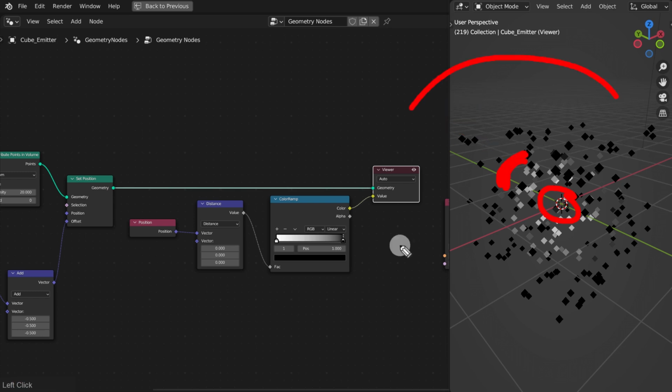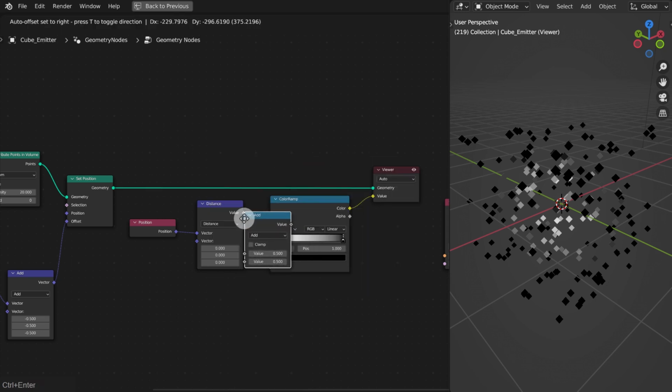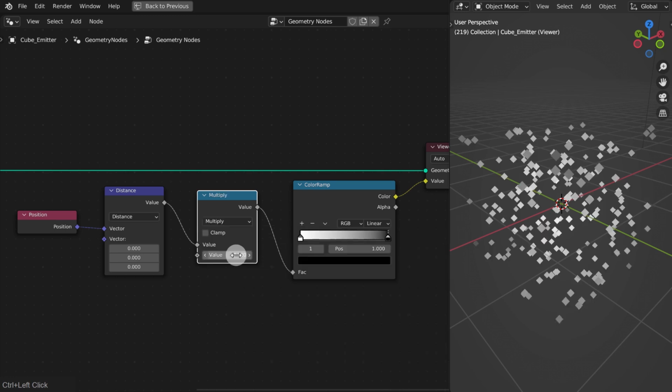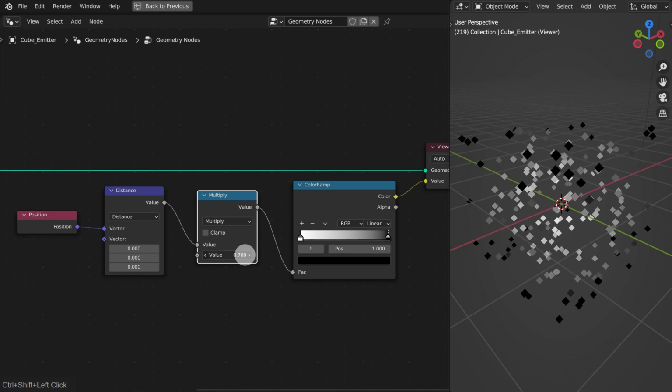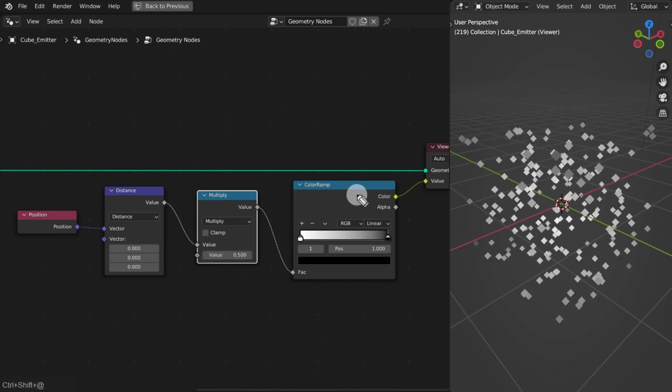So what we need to do is have the world be smaller. So all we have to do is drop in another math node, plug this in between the distance and the color ramp. We'll go ahead and set that to multiply, and then all we have to do is multiply this up or down, and it's going to scale that distance data. I'm going to leave off with a value of 0.5 here. Great, now we have our mask set up, so it's getting darker on the outside, brighter in the middle.